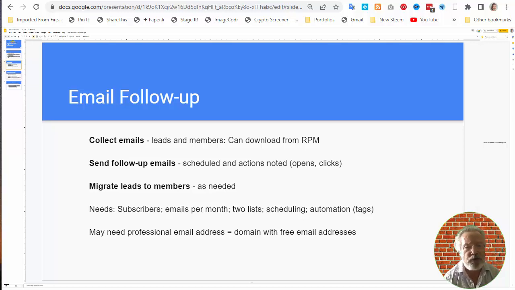So what are your needs then? You need enough subscribers to cope with your growth. You need enough emails per month to be able to send the follow-up sequence. You need 2 lists. You want to be able to do scheduling, and a level of automation is important so that you can tag people based on their activities. And then the last point is you may need a professional email address. That is a domain that you control, which has free email addresses.